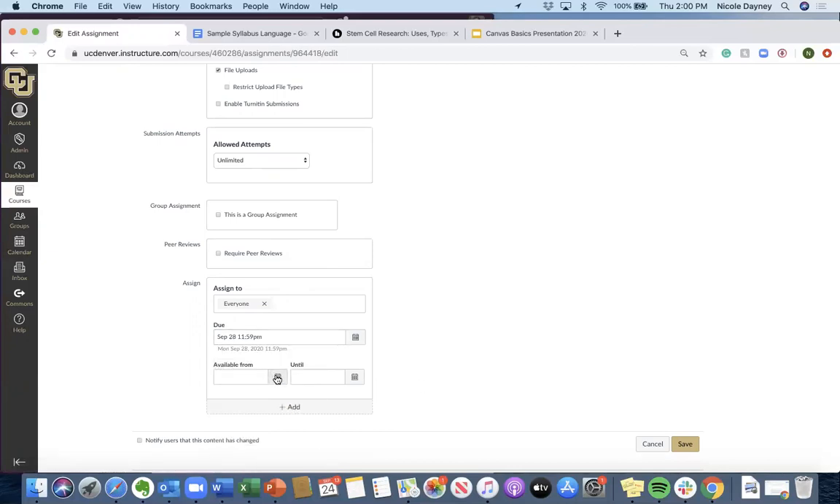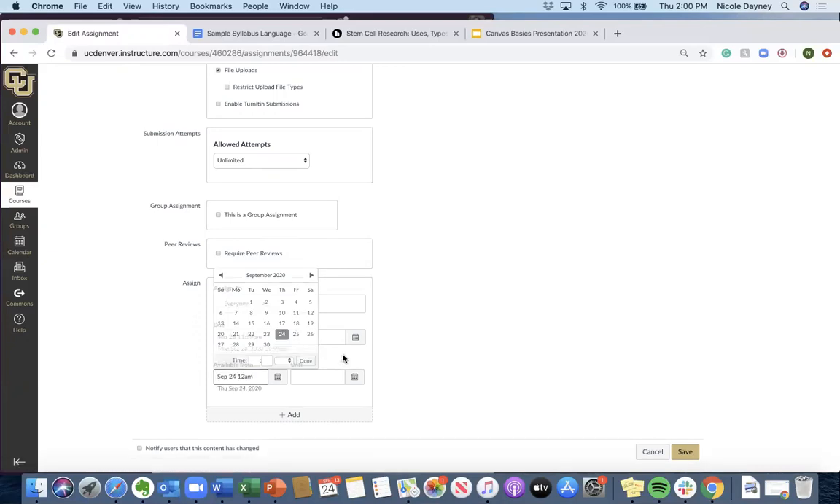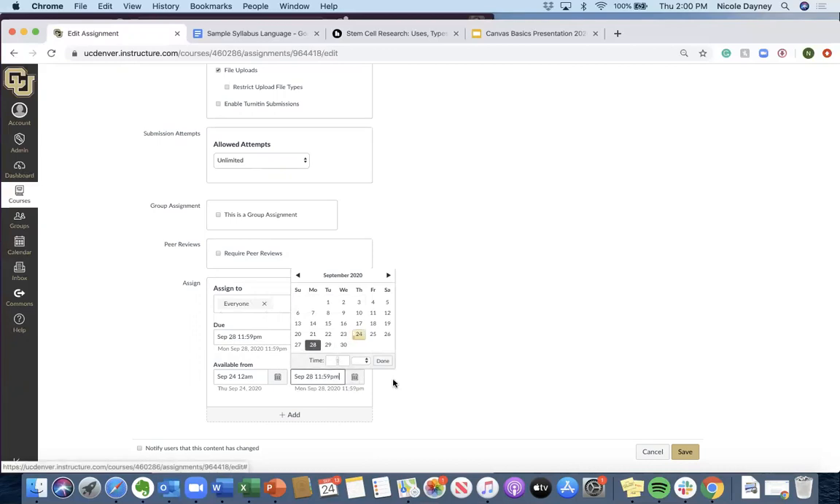So this available from means the date that students can start submitting. So maybe we want to open up this assignment today. And then the until date. If our until date is the same as the due date, that means that we don't allow for late work. However, if our until date is pushed out further than our due date, that means that we allow for late work. In this case, it's up to 2 days.